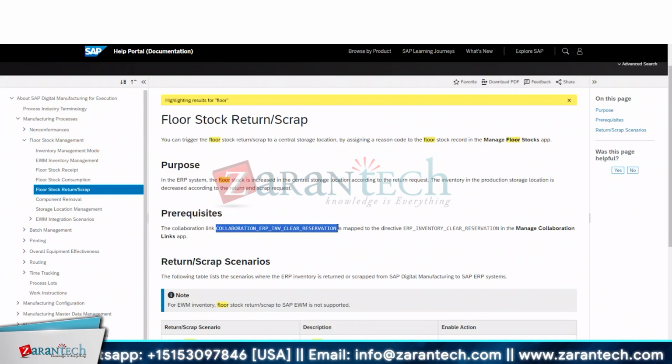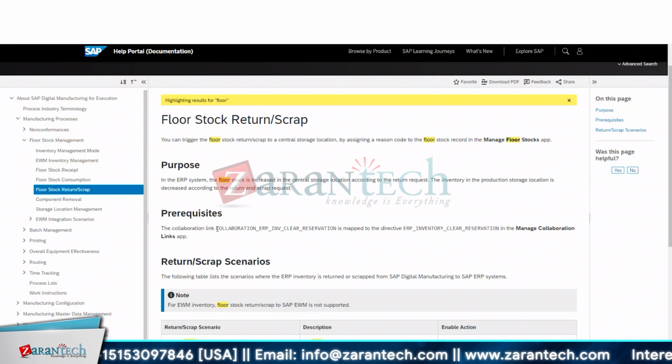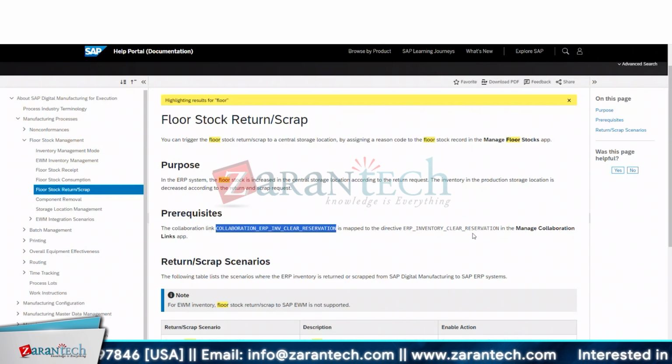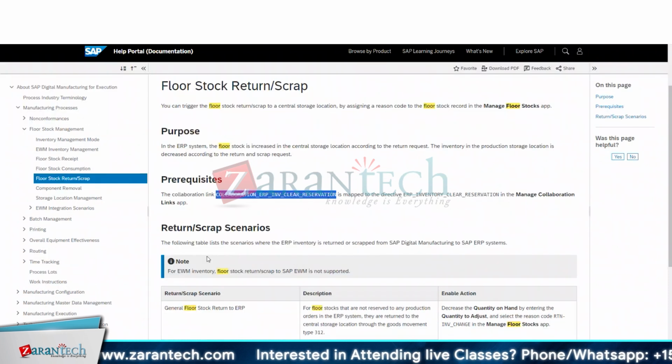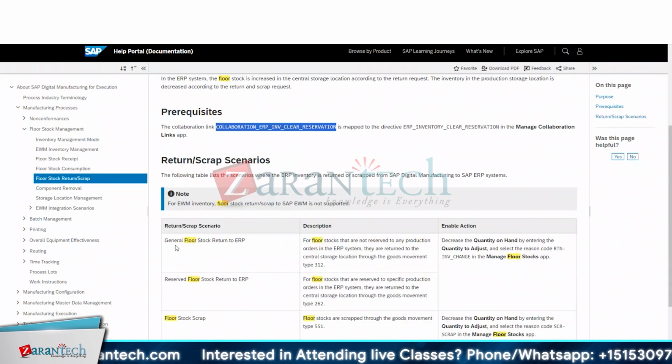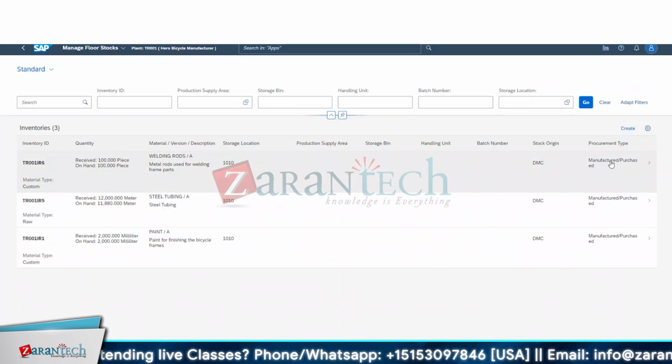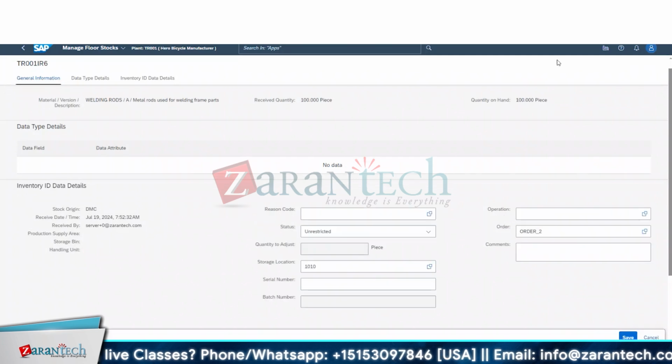See, you have a prerequisite. You can see here, you have to enable this collaboration link. And then in this ERP flow, stock is increased in the central location. The inventory is in production by assigning a reason code to the flow stock record. Okay, so if I go to manage stock, let's go to this.